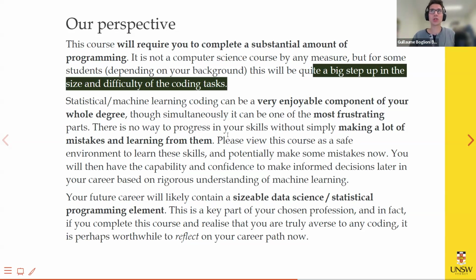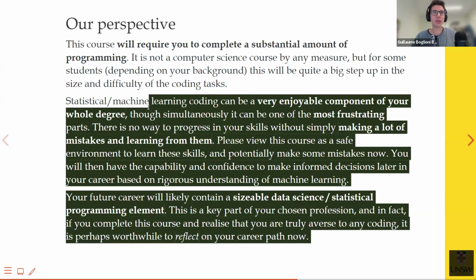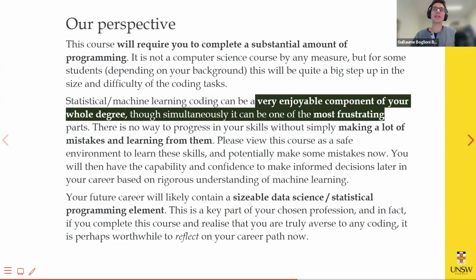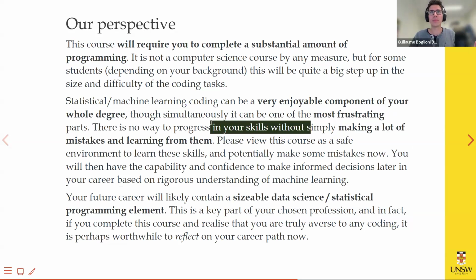And obviously, you have the discussion forum in case you're stuck on something. And I think it's fair to say statistical machine learning coding can be very enjoyable, but it can also be frustrating, right? So when your code doesn't work and you don't know why, and you spend hours on it, obviously it can become very frustrating. But here, I don't think there's a shortcut. To get better at coding, you need to make a lot of mistakes and learn from them.